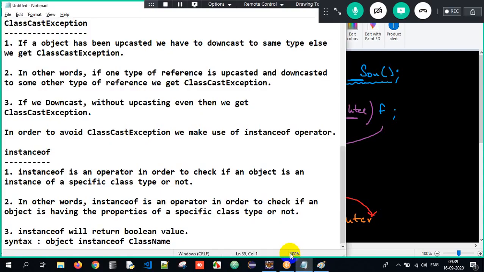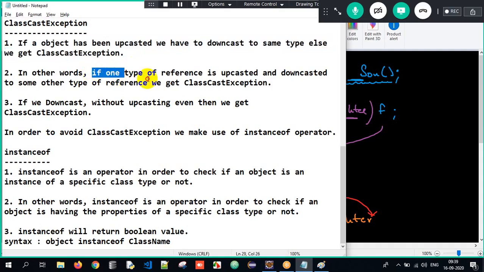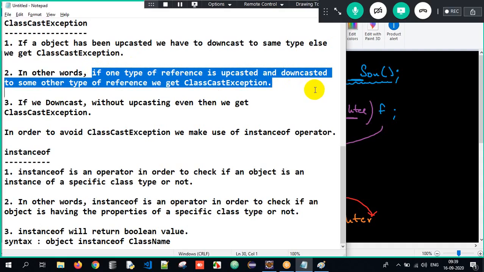Got it? So this is what I have done. See here, if an object has been upcasted, we have to downcast to the same type. If son has upcasted, downcast to son only. If daughter has upcasted, downcast to daughter only. If not, we will get class cast exception. In other words, if one type of reference is upcasted and downcasted to some other type of reference, we get class cast exception. Both mean the same.